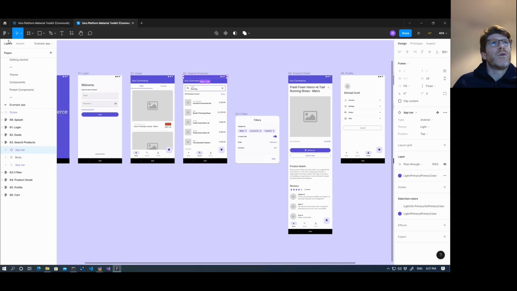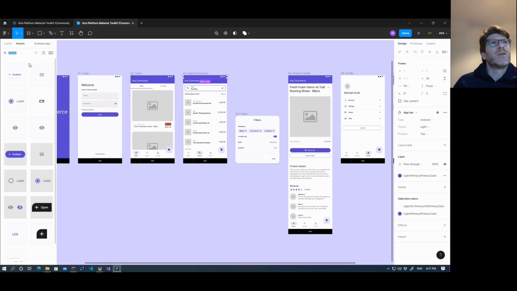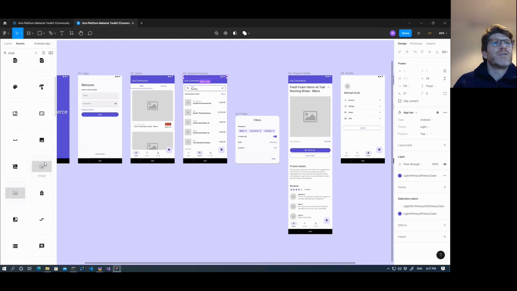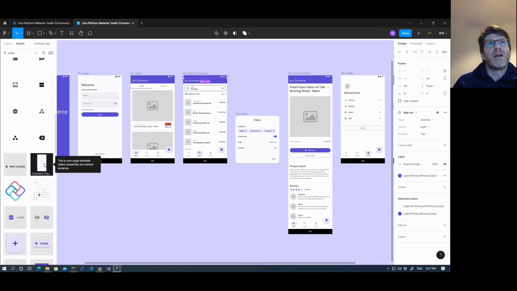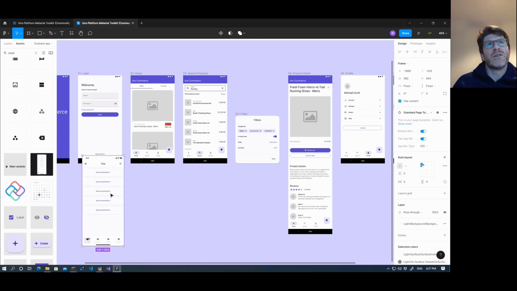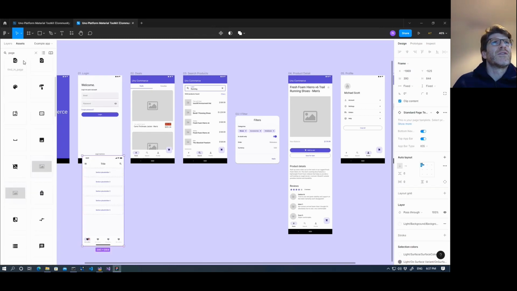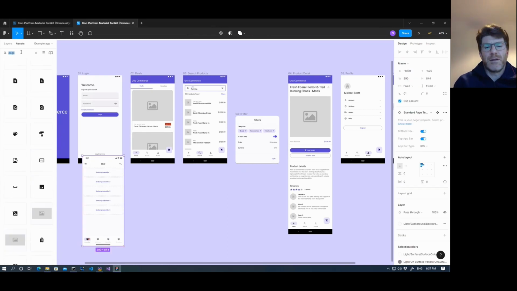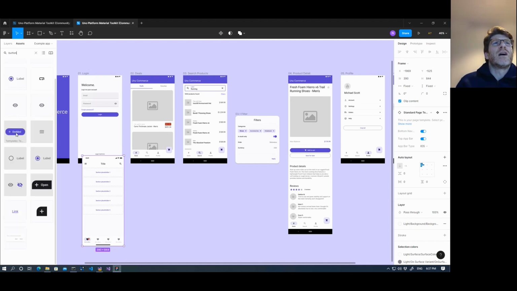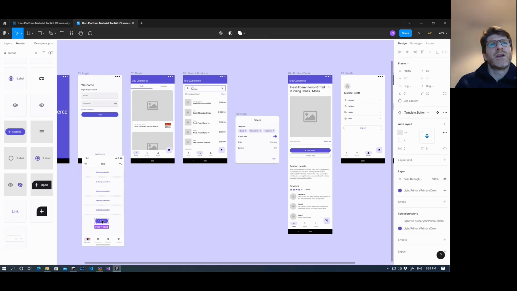If you want to get started with your own, from the Assets tab, you can start off with a page, and there's a template for a mobile oriented page. You can drag that onto your design surface, and then you can go look for things like a button, and you can drag that across. So I can grab the build button and just drop it onto there.